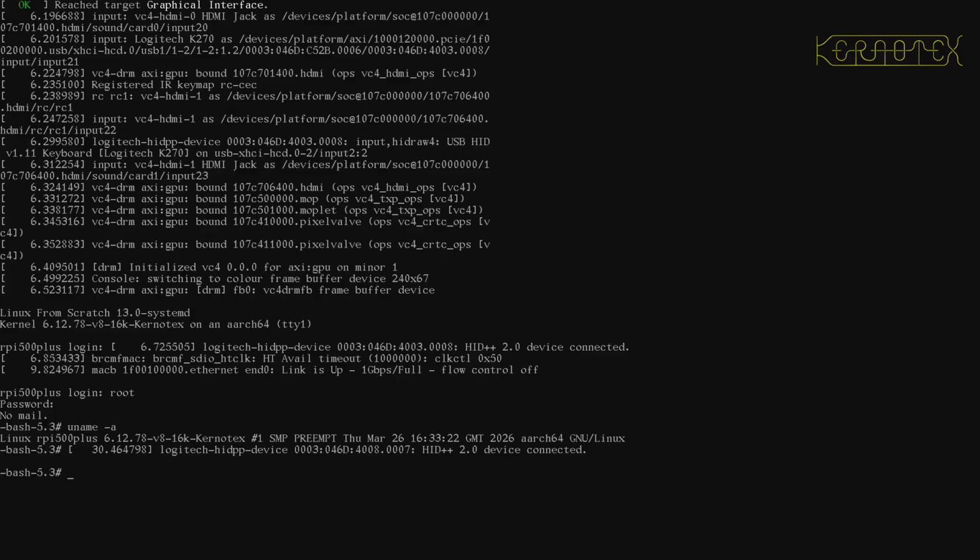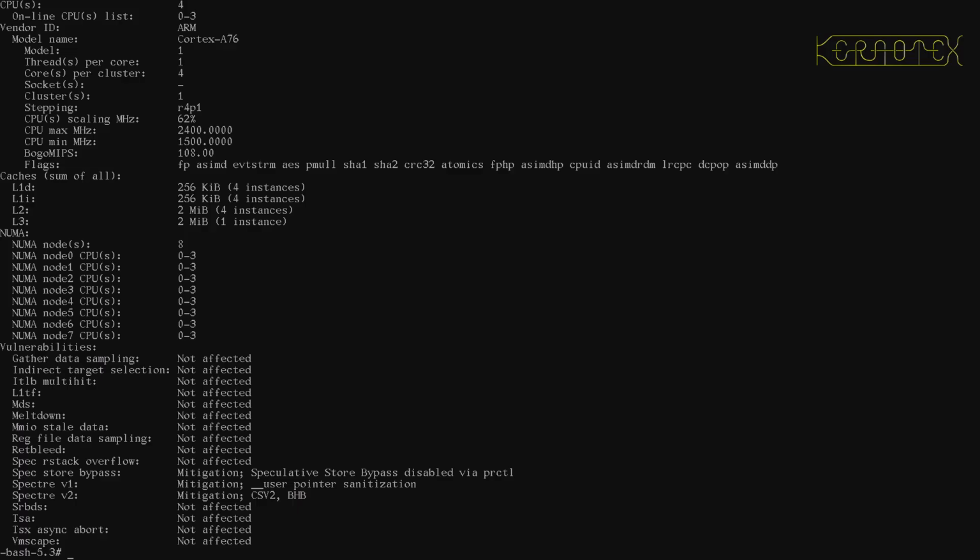Let's have a look at the lscpu. So you can see we're on the ARM Cortex A76. Maximum 2.4 gigahertz, currently running at 1.5. There's all the details. You can see there's 3 security issues here, but they're mitigated against, and that's probably because we've used the Raspberry Pi kernel, built that, so we didn't have to set anything. It was already configured for us.